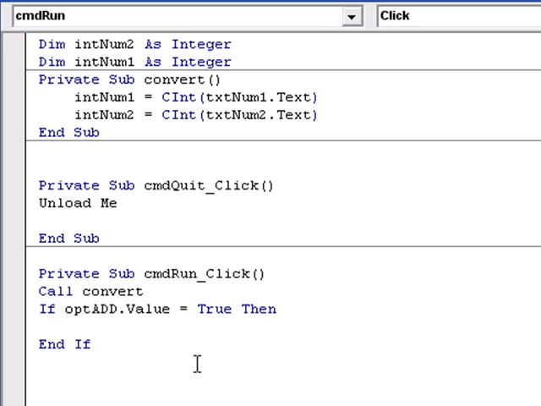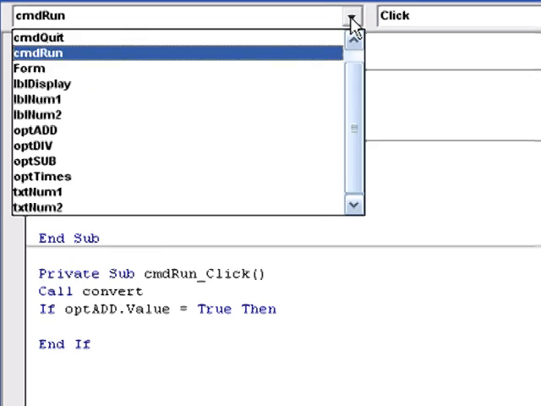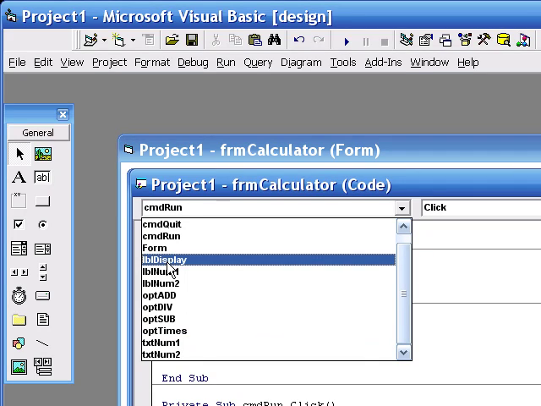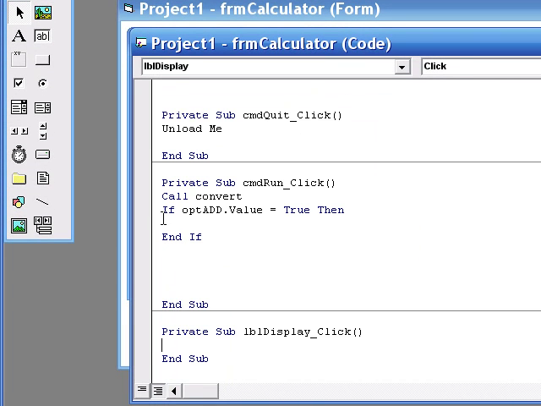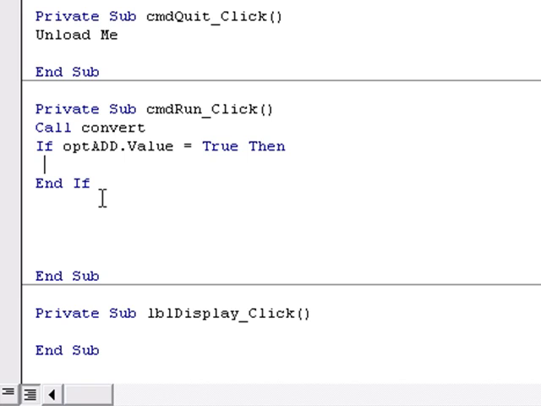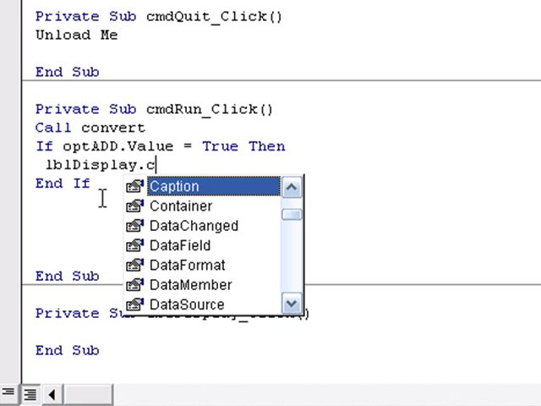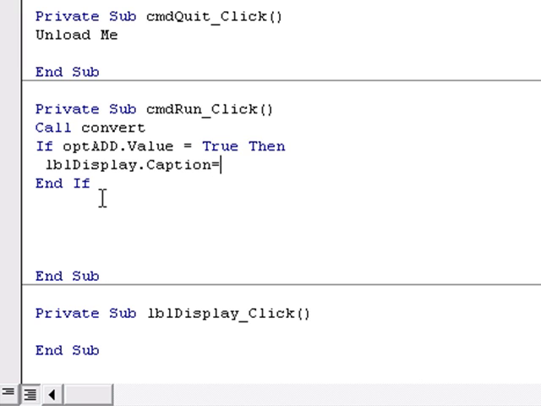What do I need to do? Well, I need to add the two numbers together, and I need to display it to the label display, LBL display. So inside that if statement I need to say LBL display dot caption equals int num1 plus int num2.